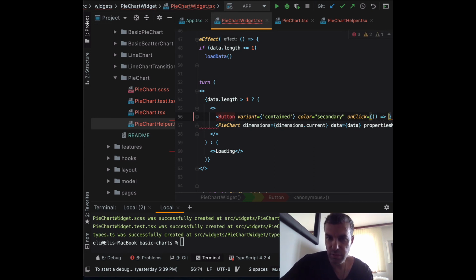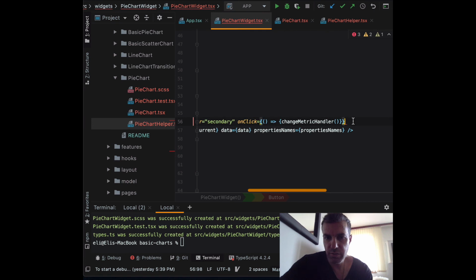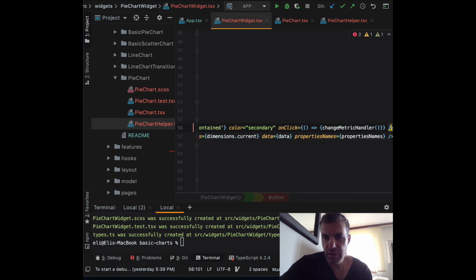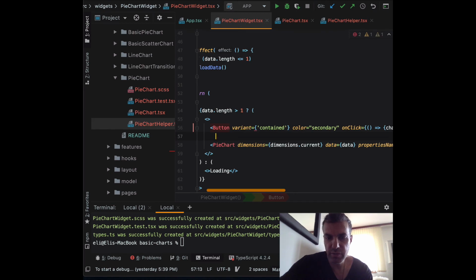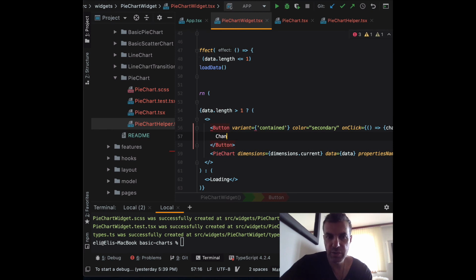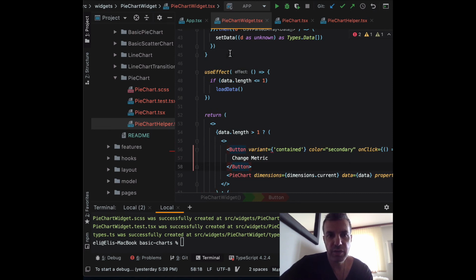So let's call that method changeMetricHandler, and let's close that tag. Actually, we don't want to close the button yet because we want to give it a name that will show on the button. That's how we do it in Material UI. And let's call it Change Metric. So this code will create a button for us, and now we can handle changing the metrics.